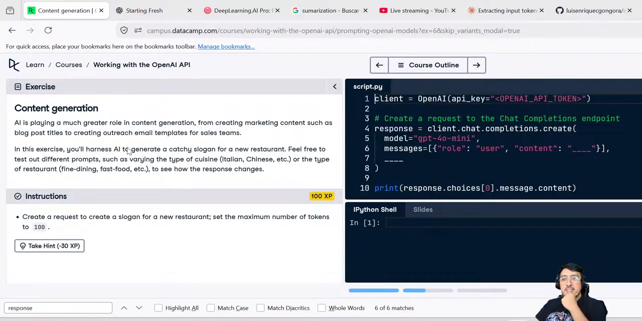AI is playing a much greater role in content generation, from creating marketing content such as blog post titles to creating outreach emails for sales teams. In this exercise, you'll harness AI to generate a catchy slogan for a new restaurant. Feel free to test the different prompts, such as varying the type of cuisine or the type of restaurant. See how the response changes.